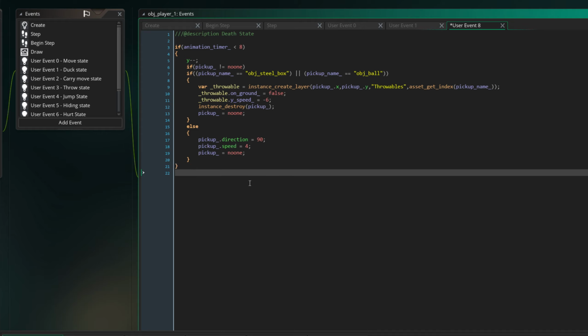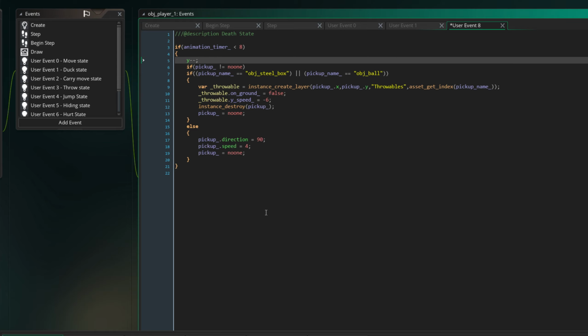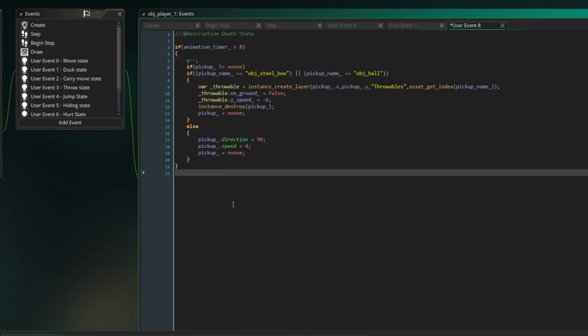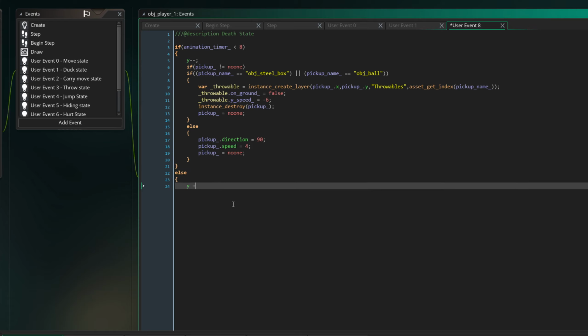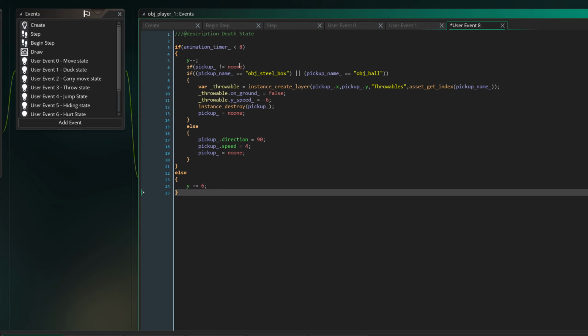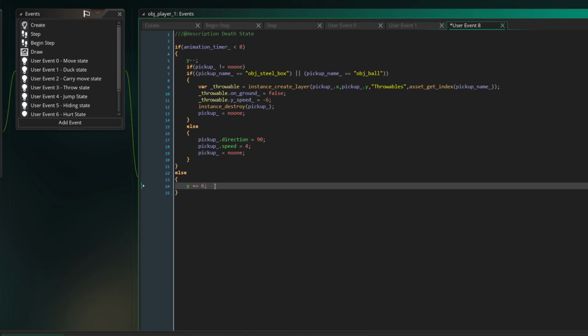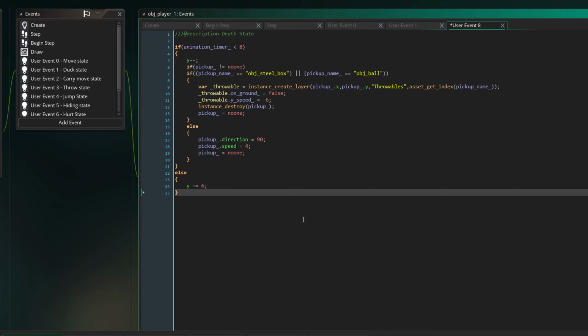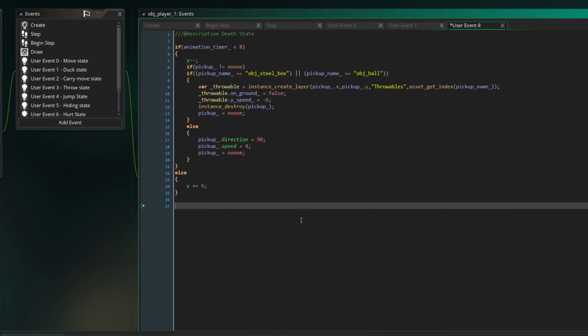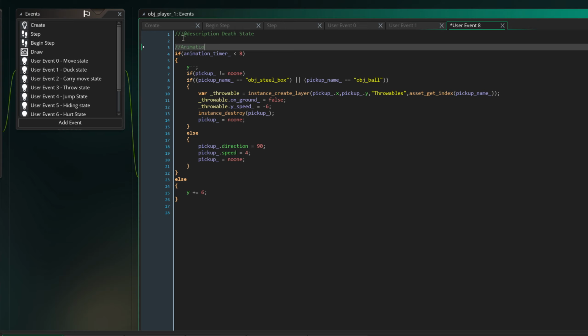so yeah, when we are under 8 frames, we go Y minus minus, so that means we rise into the air 1 pixel at a time, while the object that we throw goes into the air. Else, Y plus equal 6. So once we're over 8, our Y speed, we start dropping by 6 every single frame. So this drops us outside of the room at that point. Alright, so this will be the animation if we're on a screen during death.